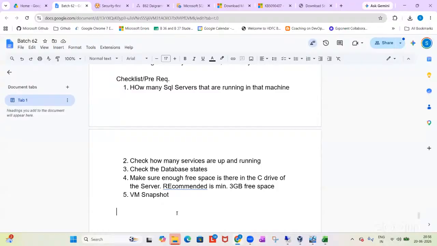Now, Saturday morning 10 a.m., you have to initiate the patch. Before that, 10-15 minutes earlier, you will connect and complete all these health checks, whatever I just asked you to complete. So we'll complete this checklist, and then we have to initiate the patch.